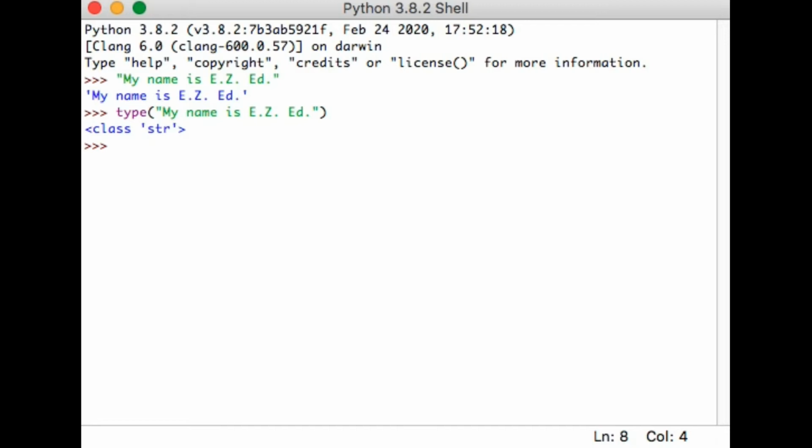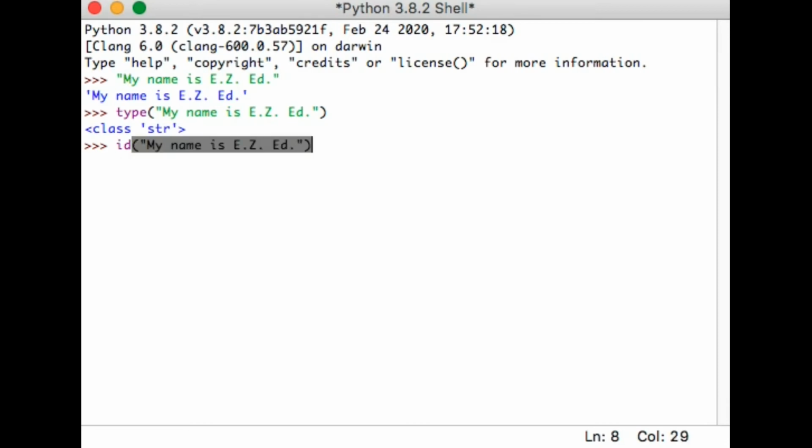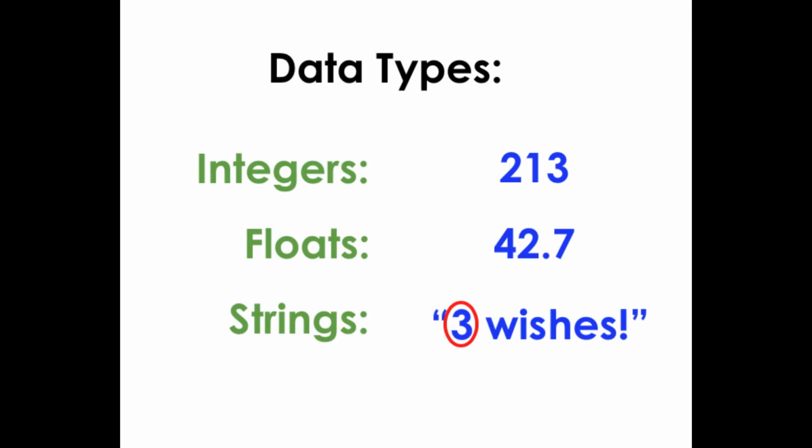Last, I will find the identity. Remember, that's the address in the memory. I type id, parentheses, and the string, and Python returns the address. There can also be numbers in strings, but it is important to realize that these numbers are just characters. We cannot do any math operations with them, the way we can with ints and floats.